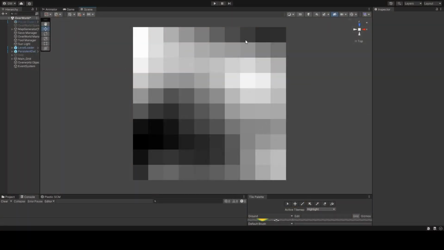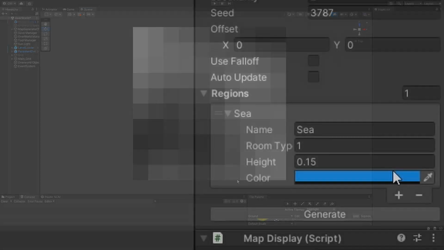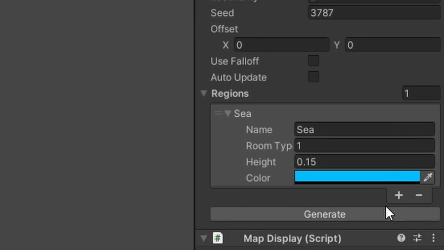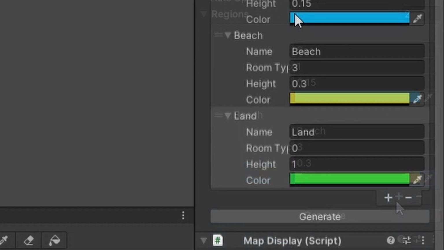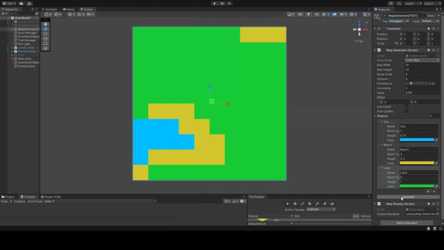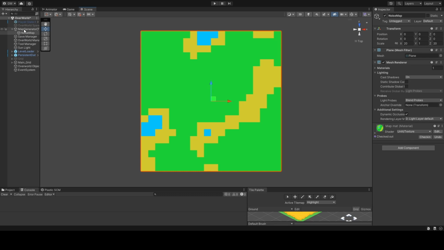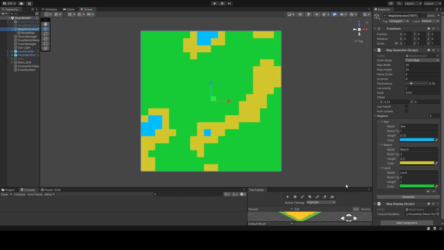Let's change the colours of the pixels to better represent this. So let's say all pixels with a value of 0.15 and below are water tiles. Then let's say all pixels with a value between 0.15 and 0.3 are sand tiles. And finally, all other pixels are land tiles. Perfect. We can now see we've got a map with smooth transitions. But this is just a representation of the map.